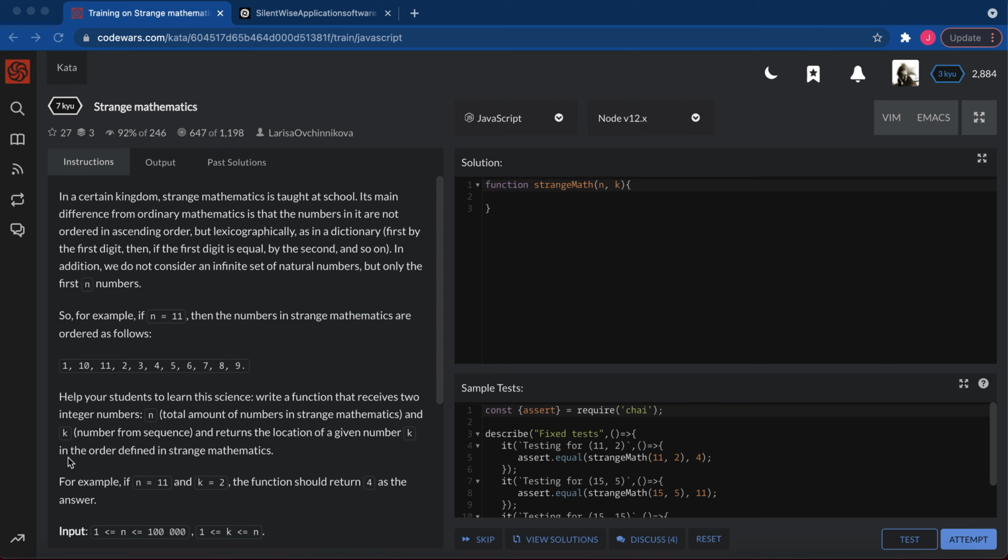So here we go. In a certain kingdom, strange mathematics is taught at school. Its main difference from ordinary mathematics is that the numbers in it are not ordered in ascending order, but lexicographically, as in a dictionary, first by the first digit, then if the first digit is equal, by the second, and so on. In addition, we do not consider an infinite set of natural numbers, but only the first n numbers. So for example, if n equals 11, then the numbers in strange mathematics are ordered as follows: 1, 10, 11, then 2 through 9. Help your students to learn this science.